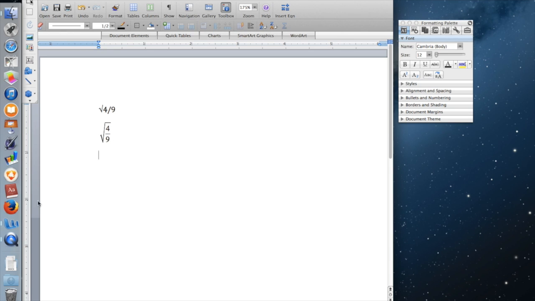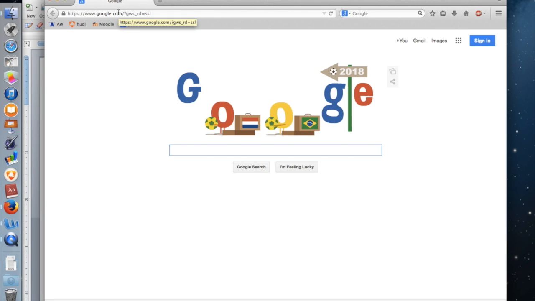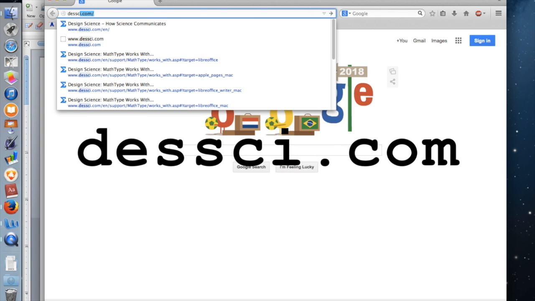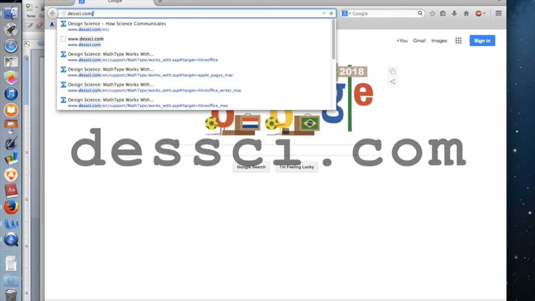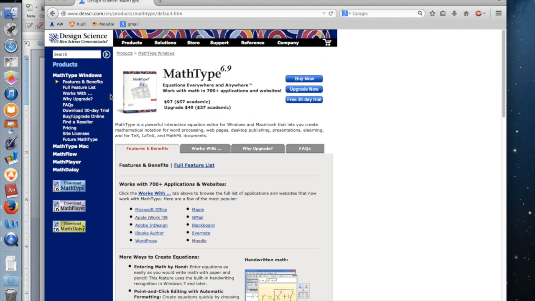To download that, go to whatever browser that you work with and type in DESSCI.com for Design Science, and you will be taken to their homepage. From here, we're going to select MathType from the products that they have available. Apple actually recommends MathType for Pages users, so you know it's probably the best thing that's out there as far as what to work with.